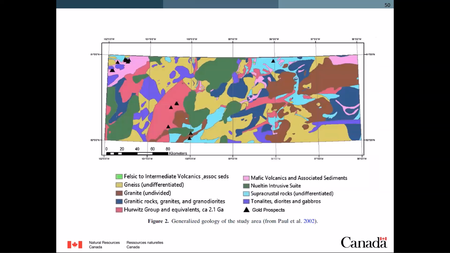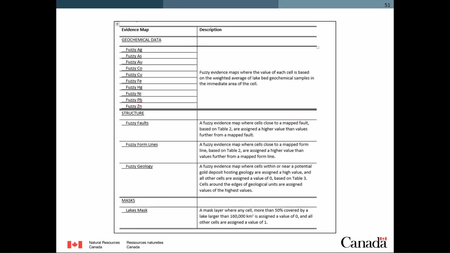That just reminds you of the geology. We've already gone through that. Precambrian terrain covered. So here's a list of our vectors to mineralization, or our evidence maps. I won't go through the fuzzy stuff. We haven't had time for that. But geochemistry, geology, faults, geology.